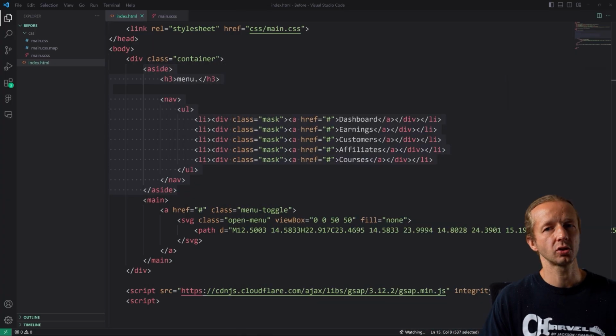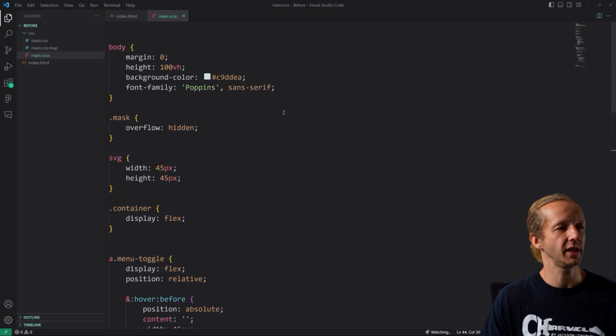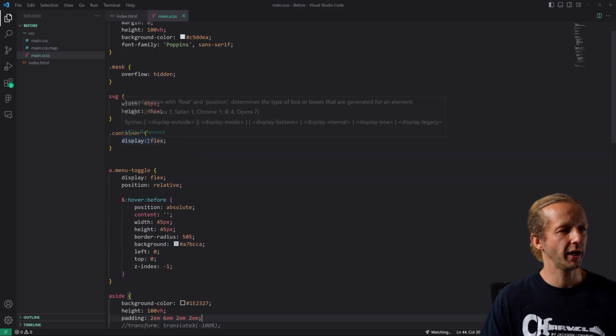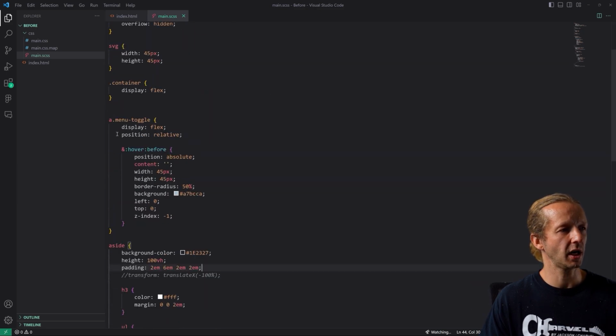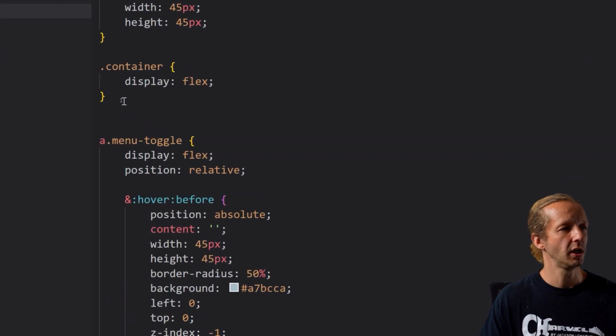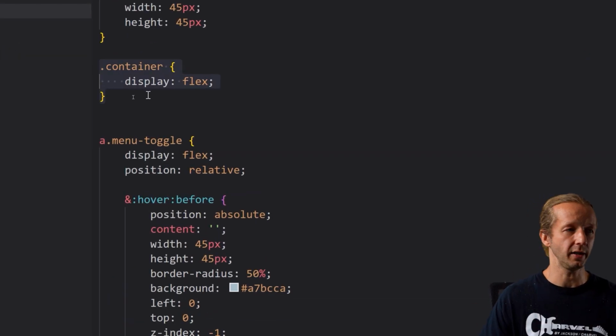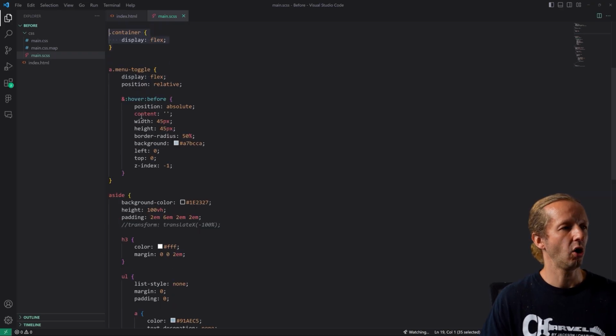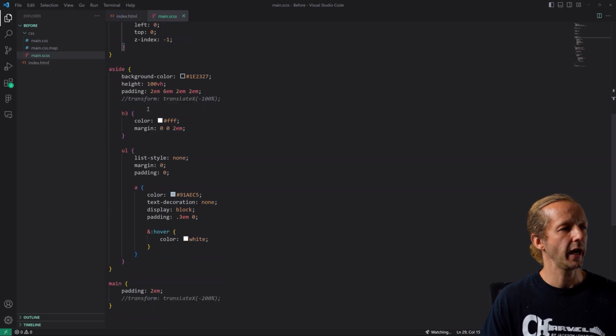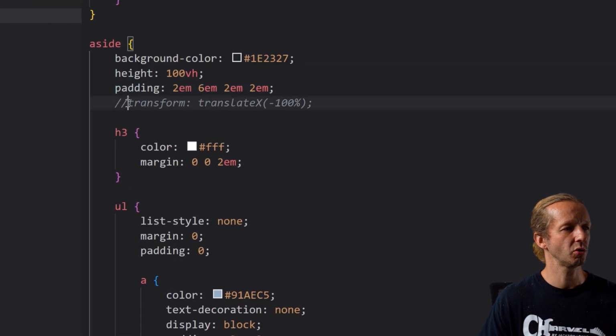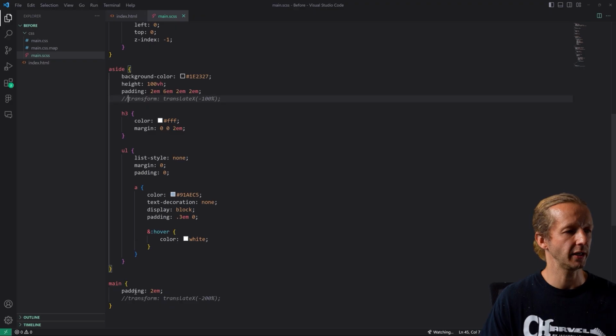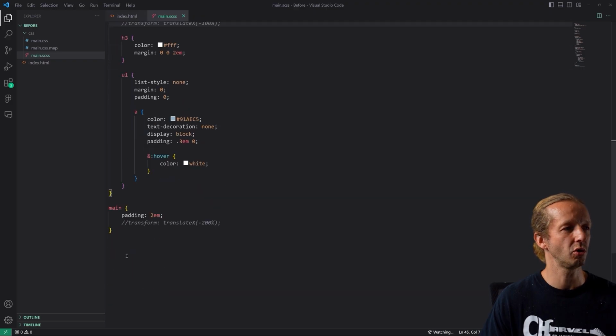All right, now I'm going to switch back over to our CSS, and I'm just going to point out a few areas that make sense. For instance, the container is display flex, so it takes those two columns and puts them side by side. The toggle button has nothing special, just a little hover effect. And then you're going to notice for aside we have this transform, translateX -100%, as well as the main element. Those are our two columns.